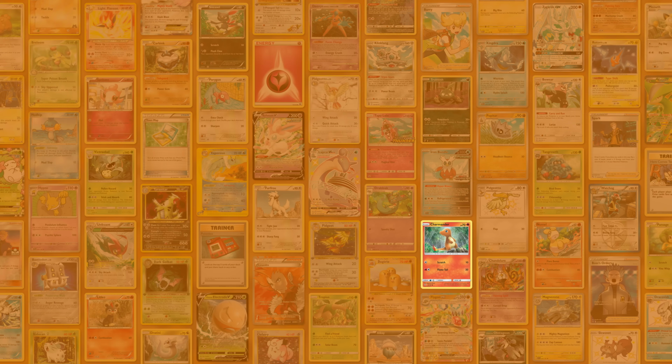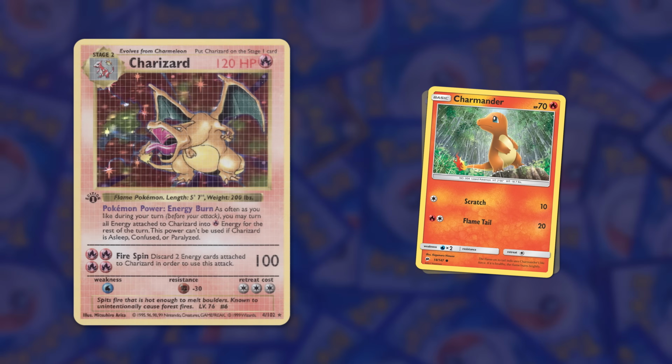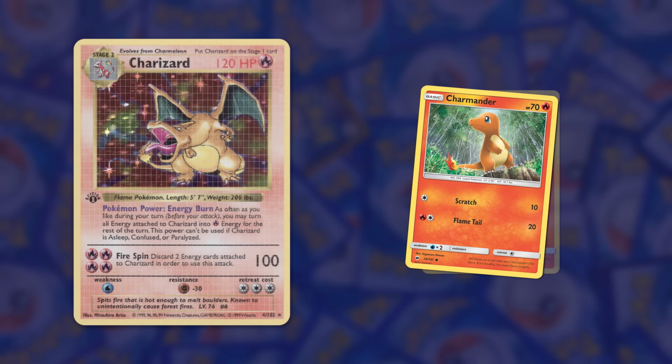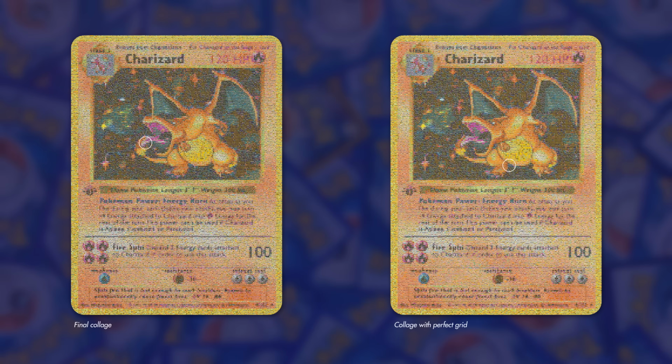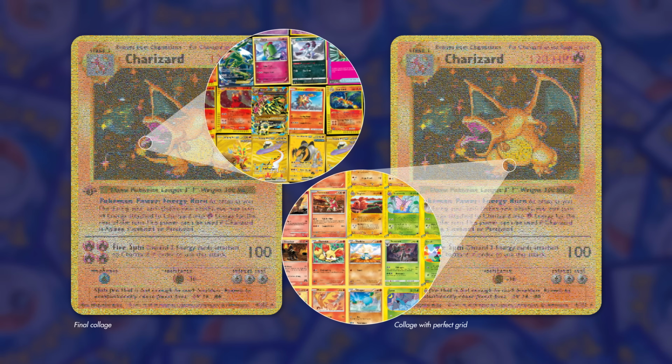Before placing the selected card into the final collage, we rotate and offset it slightly at random. This breaks up the grid and gives the image a more natural, handcrafted feel. In my opinion, while this creates a more organic result, the perfectly structured grid also has its charm. But now we have options.